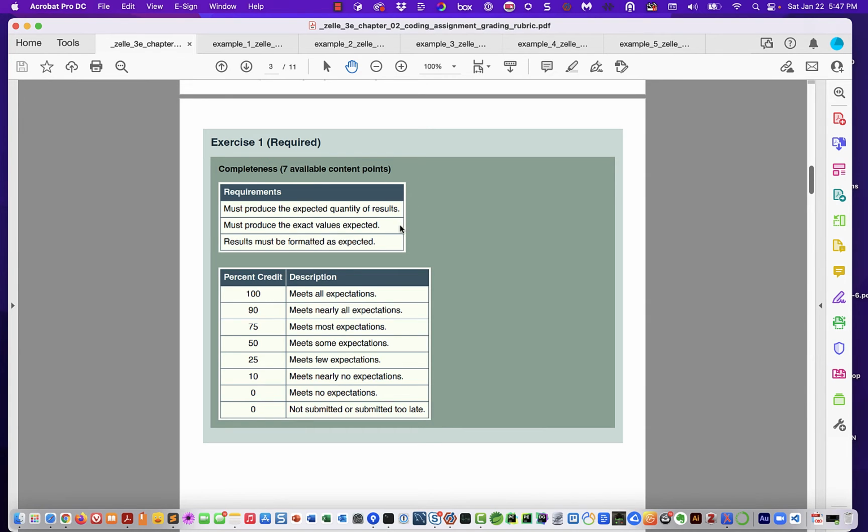And each of these items that we have that fall under the sections has a list of requirements. These are the requirements that you have to meet. And to the extent that you don't, then you're going to get less than meets all expectations. Okay? So, there we are.